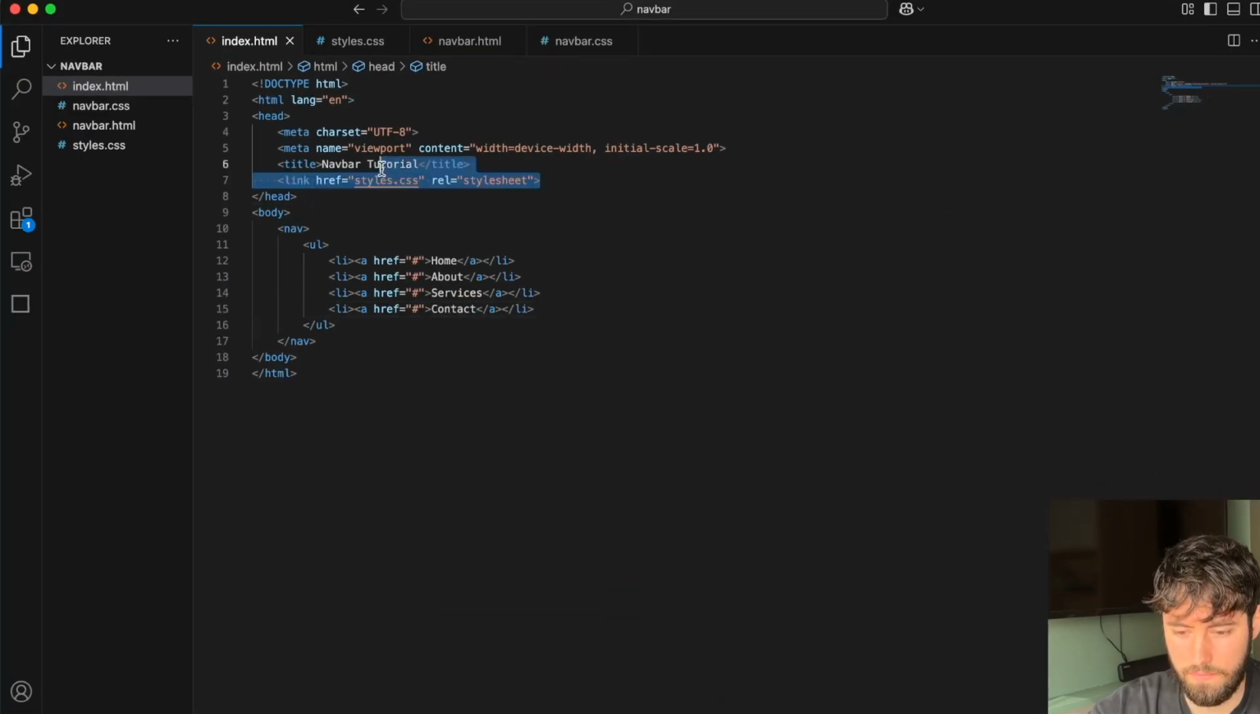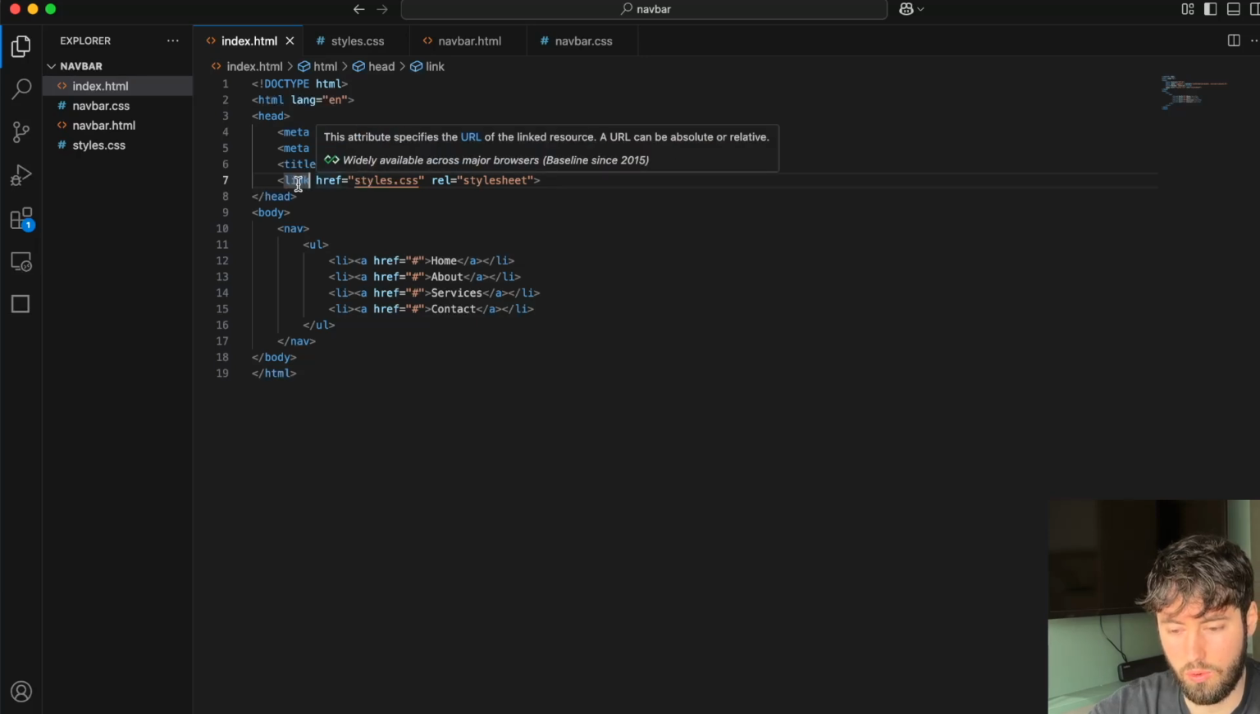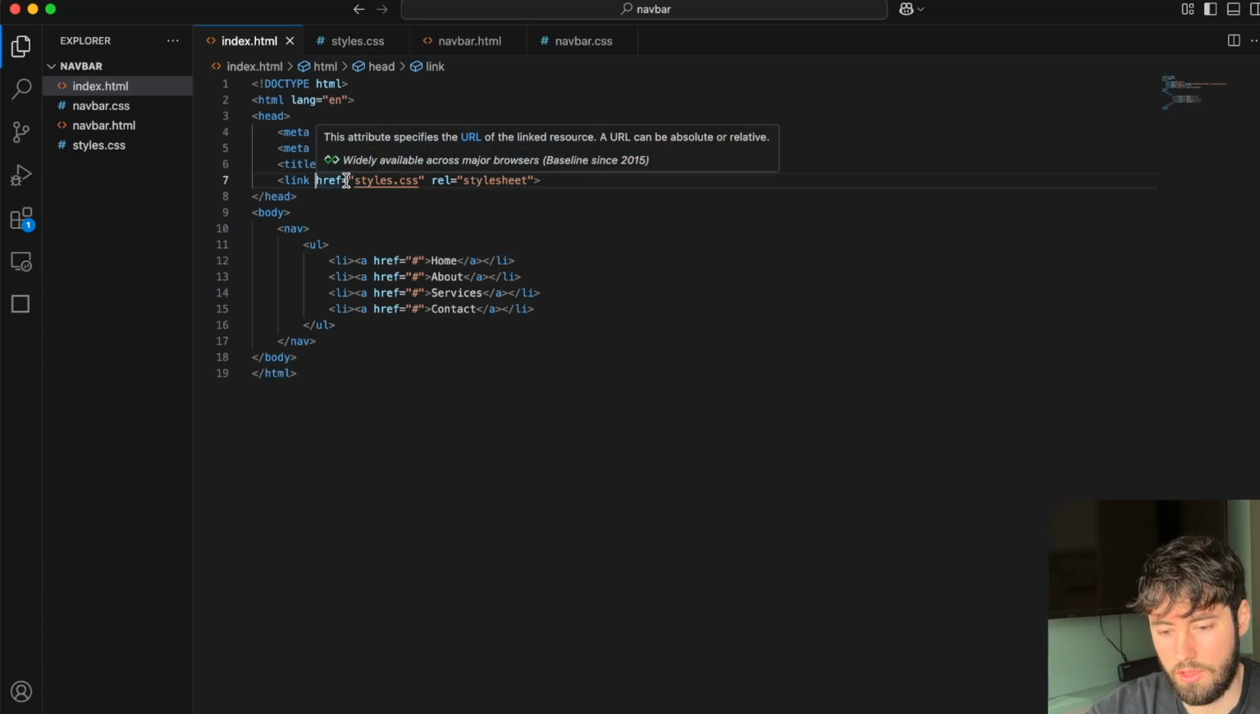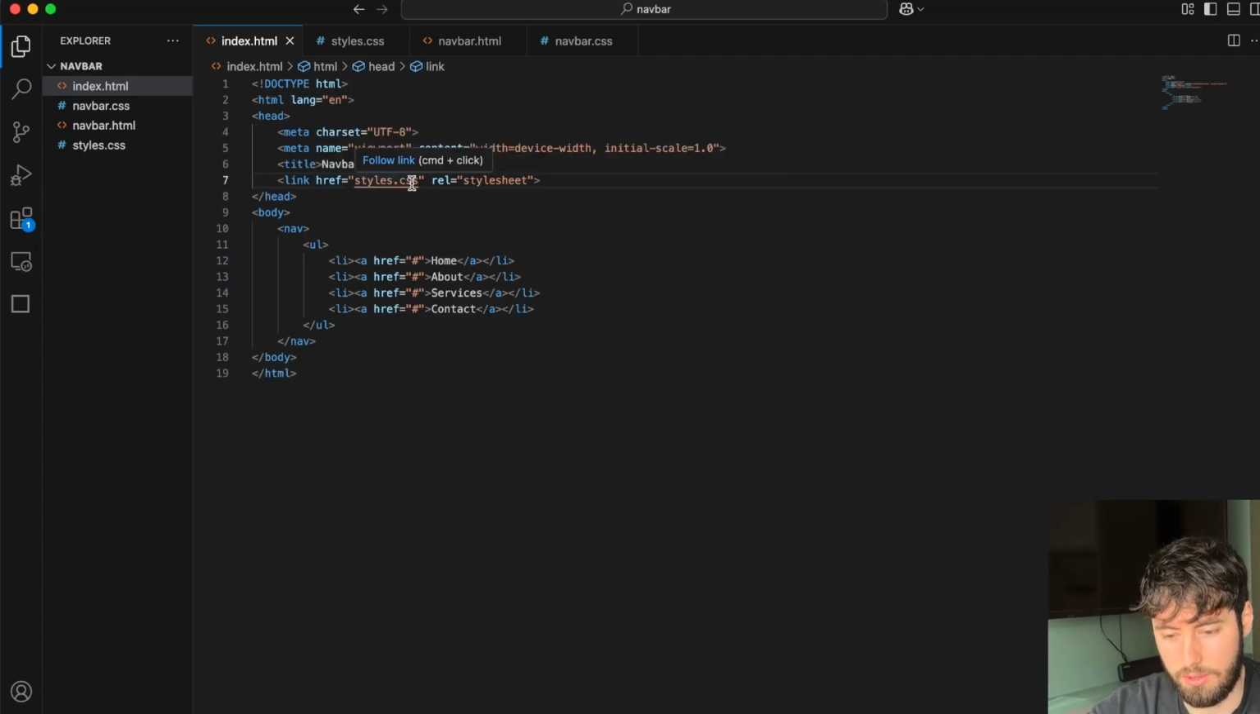To note, I did go ahead and link to the external style sheet with the link tag, and you're going to use 2 attributes for it. The href attribute, the value of which is going to be the link or the location of the styles that you're using for the HTML, and then rel is the relationship. What is the relationship of this external sheet to the HTML? It's a style sheet, so that's why we're putting that there.